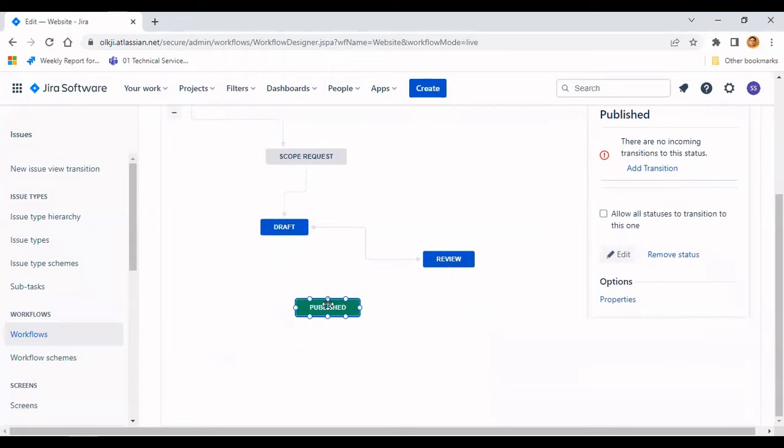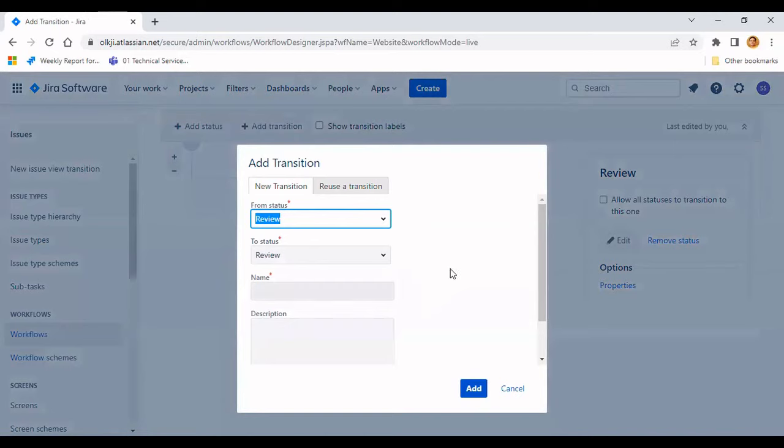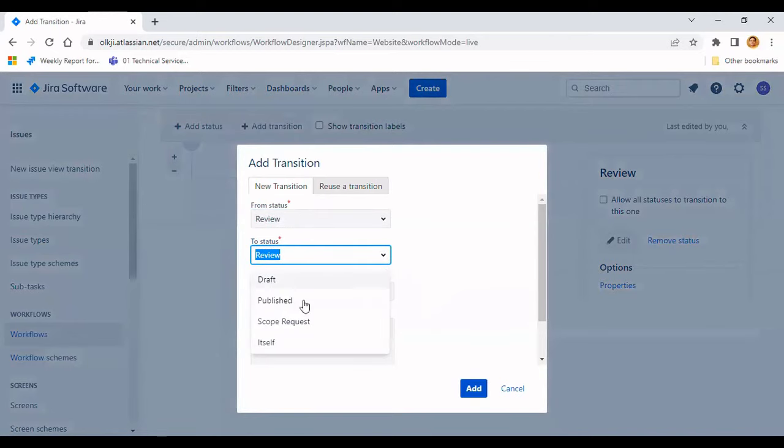Now again, from review to publish, we need to add a transition. So from review to publish, and what's the name of the transition? Publish to web.